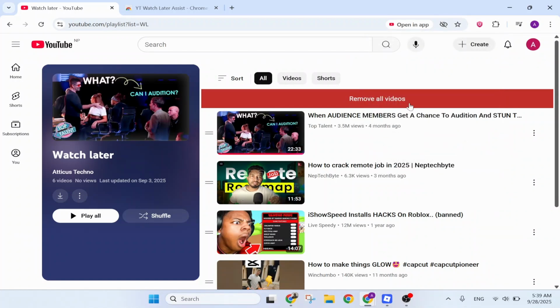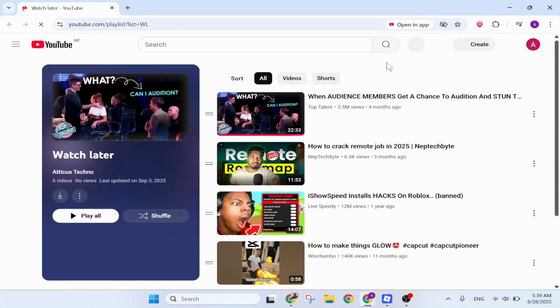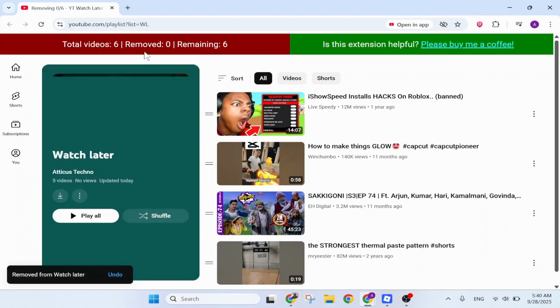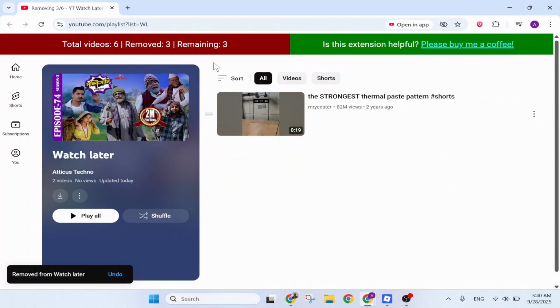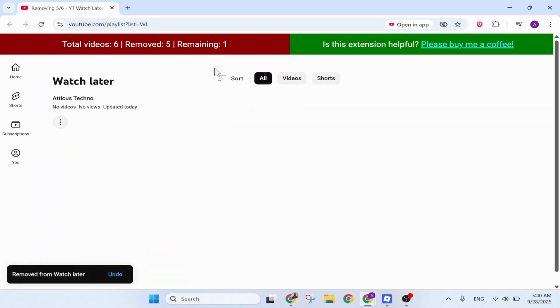Now here you will see Remove all videos due to the extension. Tap on Remove all and it should reload and it should start working. So there you can see removal started. It's removing it one by one, and finally everything has been removed.